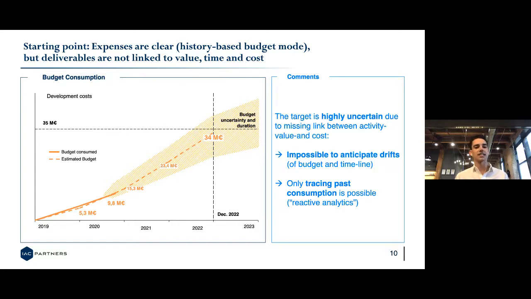As you can see in this case, there is quite a bit of uncertainty between the budget and the duration, highlighted in that yellow area.